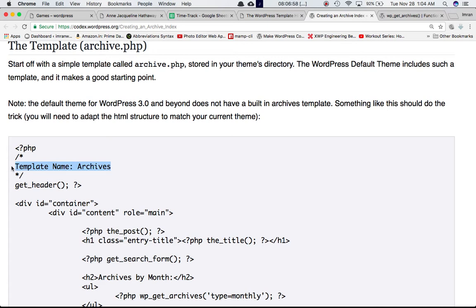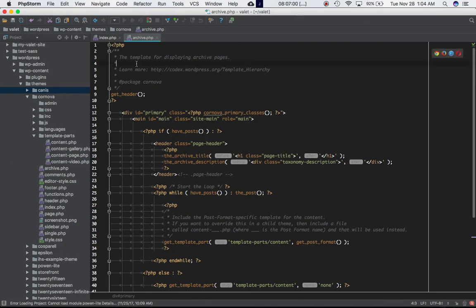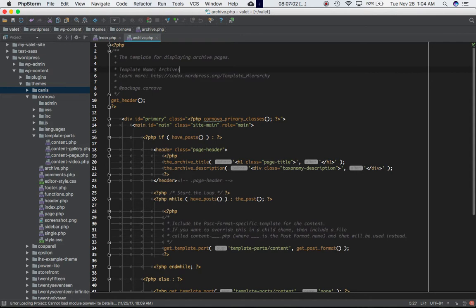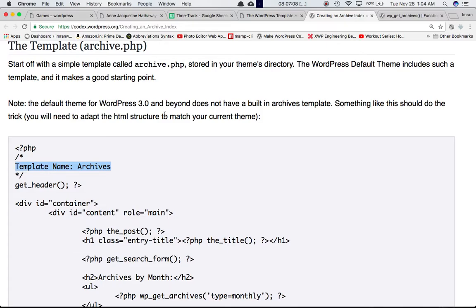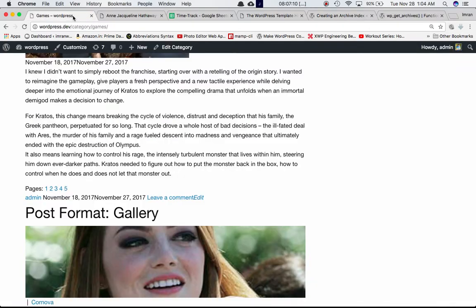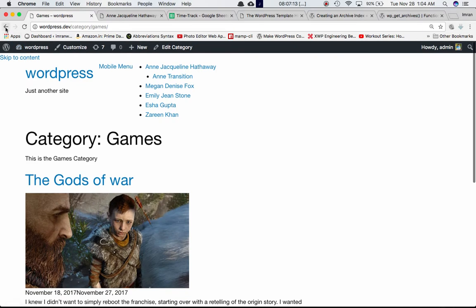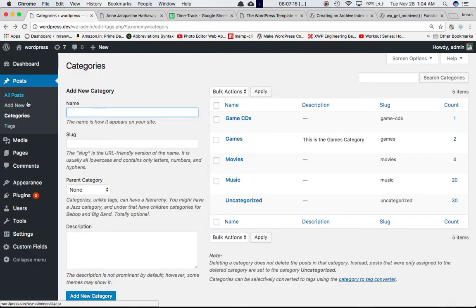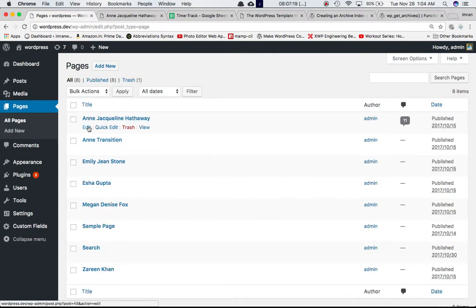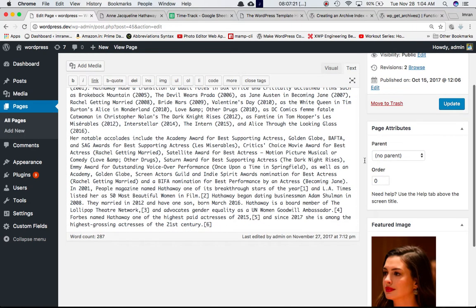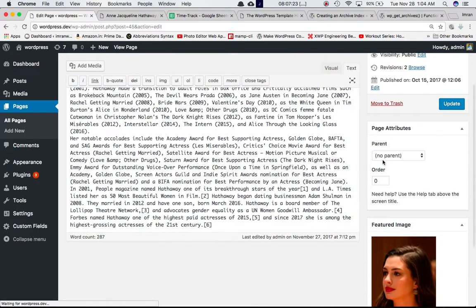So if I go ahead and name this as archives as template name, then WordPress will treat this as a template as well. And then you can go ahead and define any page with this template. You can set any page with this template. So let's say I go onto any page, for example this page, we edit this page.